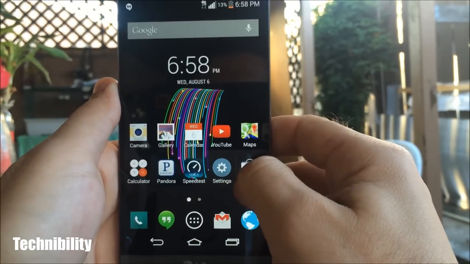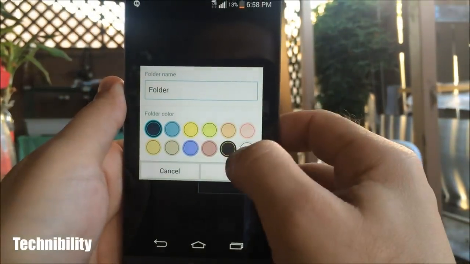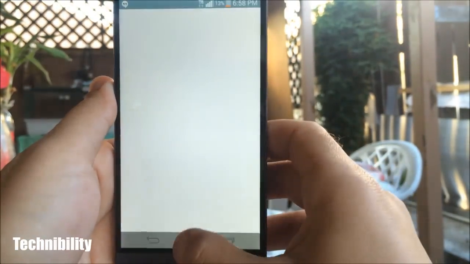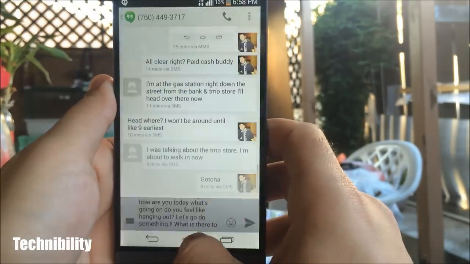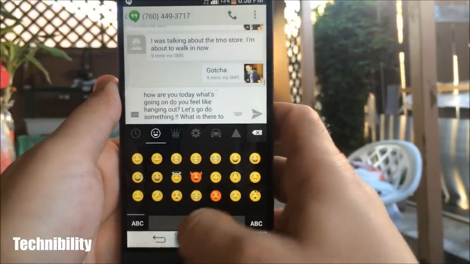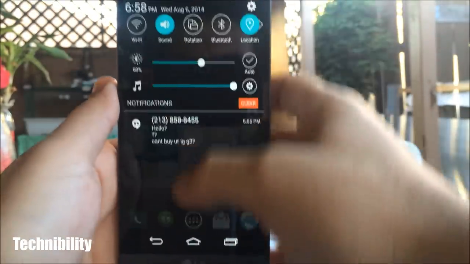And you can see the folders. If I drag an icon into another icon, it's very quick to create a folder. I could change the color scheme as well. I like white. Quick phone, definitely. You can see me opening and closing out of apps, very easy, very quick. You see the dialer here, big buttons.